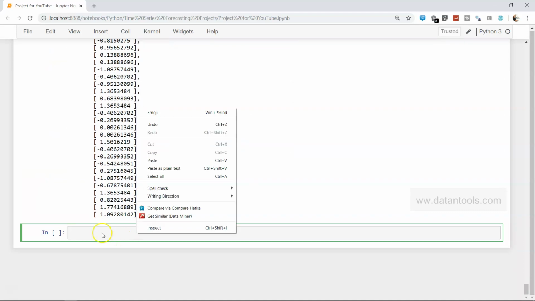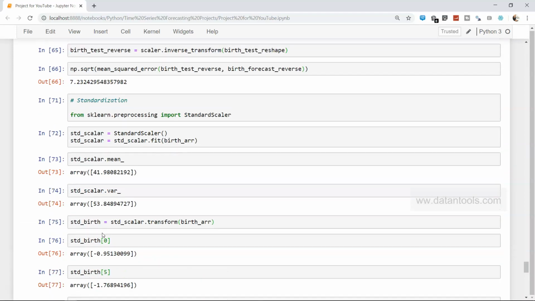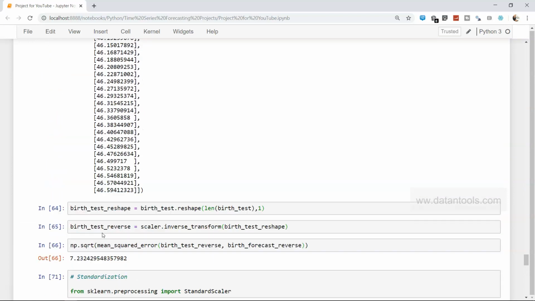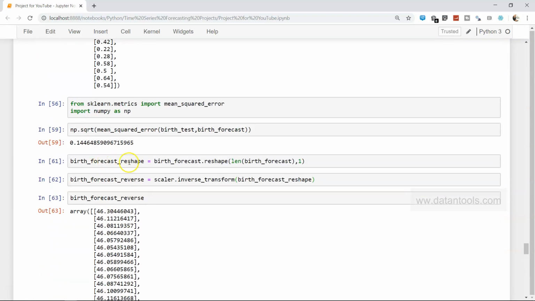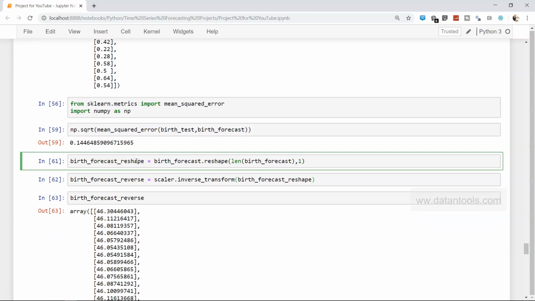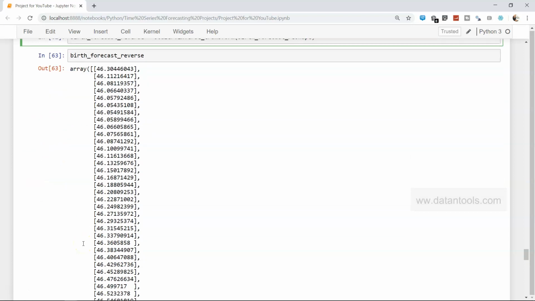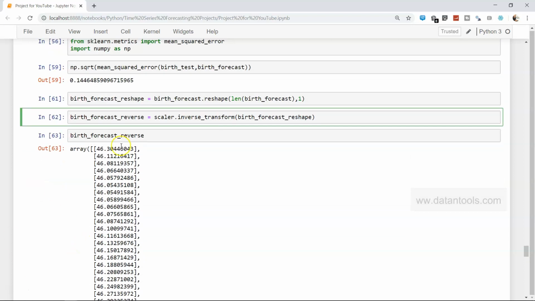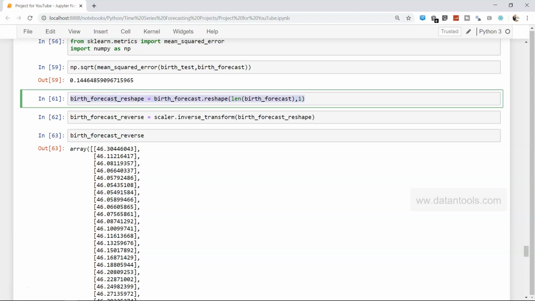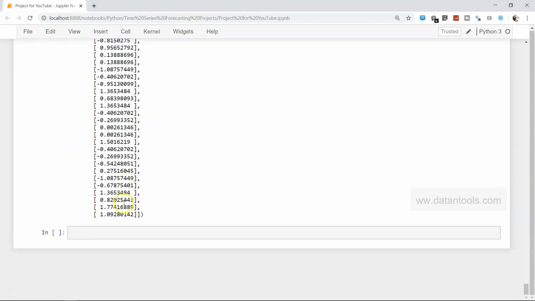So to do that, we can follow the same technique that we have done earlier. If you have seen this, first we need to reshape, right? And then we can reverse the value of birth forecast. Okay, so birth forecast reshape is something we need. So we will just come over here.